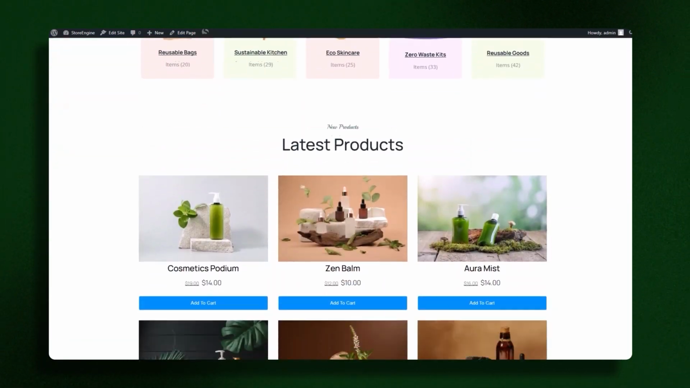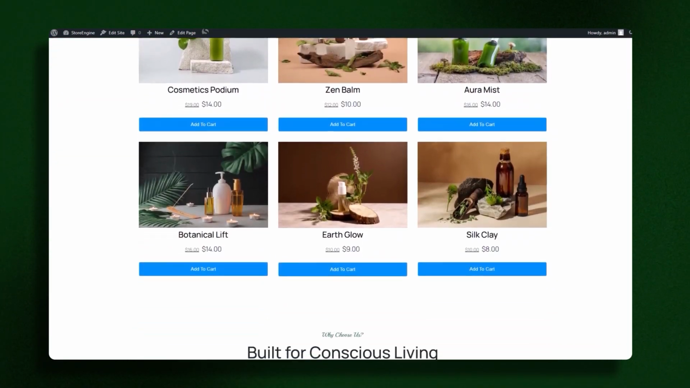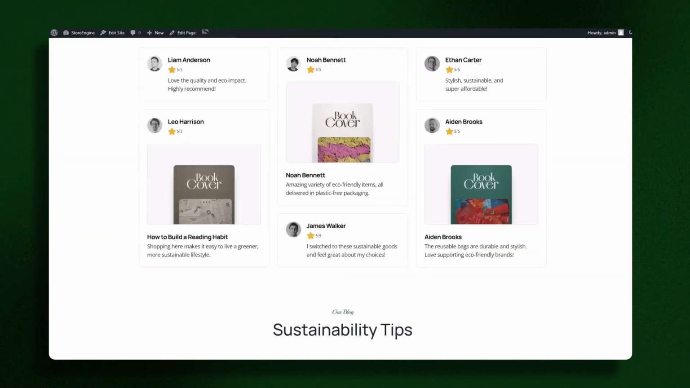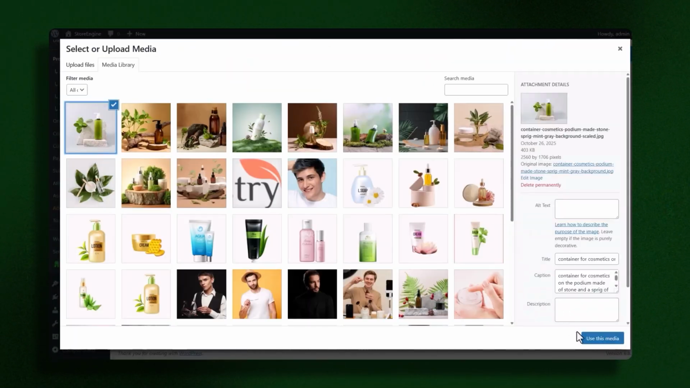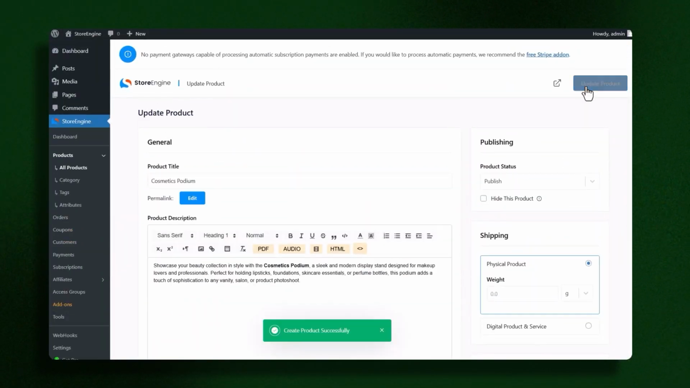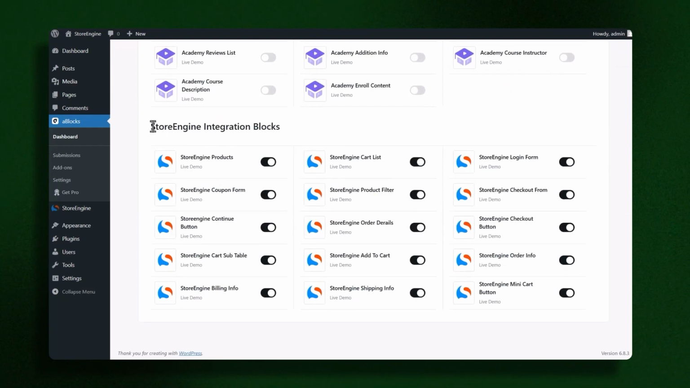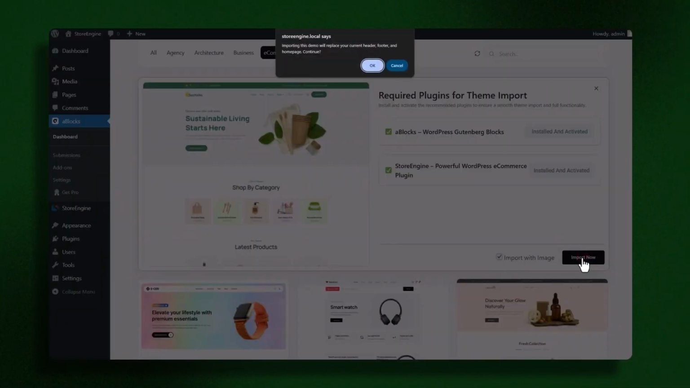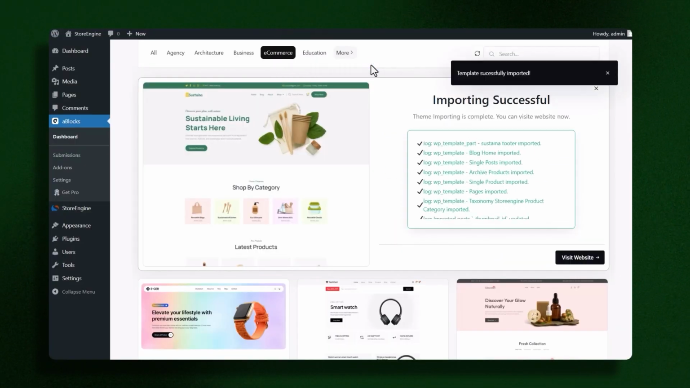Creating an e-commerce website isn't always simple. Performance, optimization, and customization capabilities are often rare in the Gutenberg editor. But that problem is easily solved with StoreEngine and aBlocks, the ultimate combination with native integration for each other.